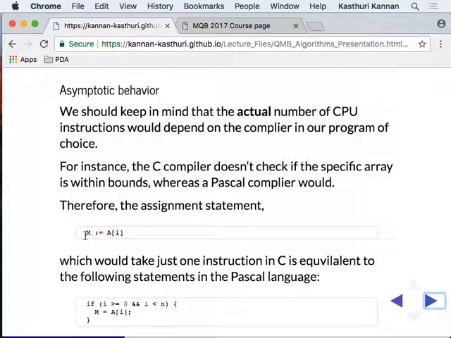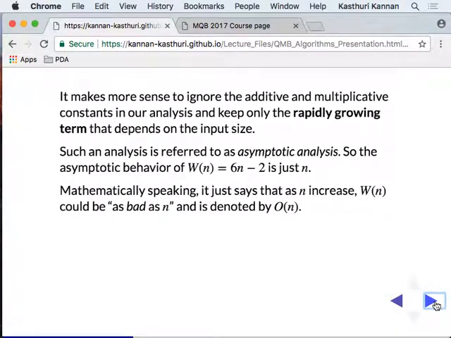For instance, this assignment just takes one instruction in C, right? But in Pascal it's executed like this, and it takes so many instructions. So we are not really interested in all these nuances of how things are executed, right? So it makes total sense to ignore additive and multiplicative constants in our analysis and keep only the rapidly growing term. Such an analysis is called an asymptotic analysis.